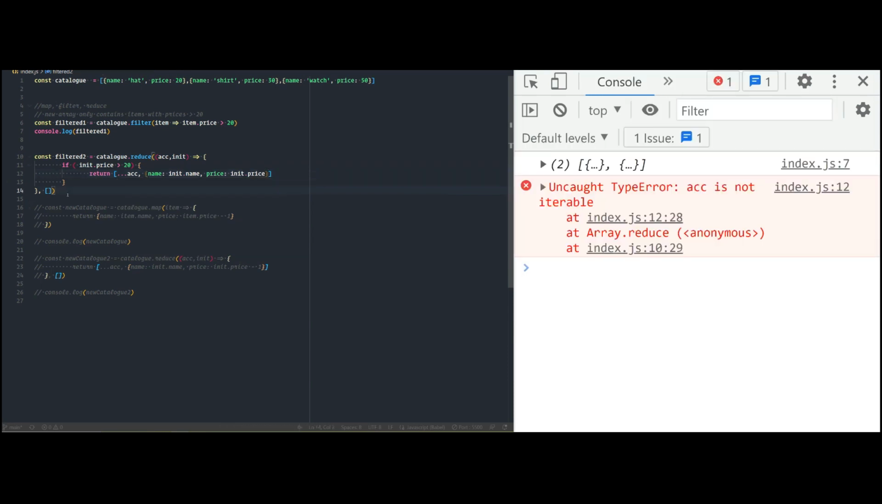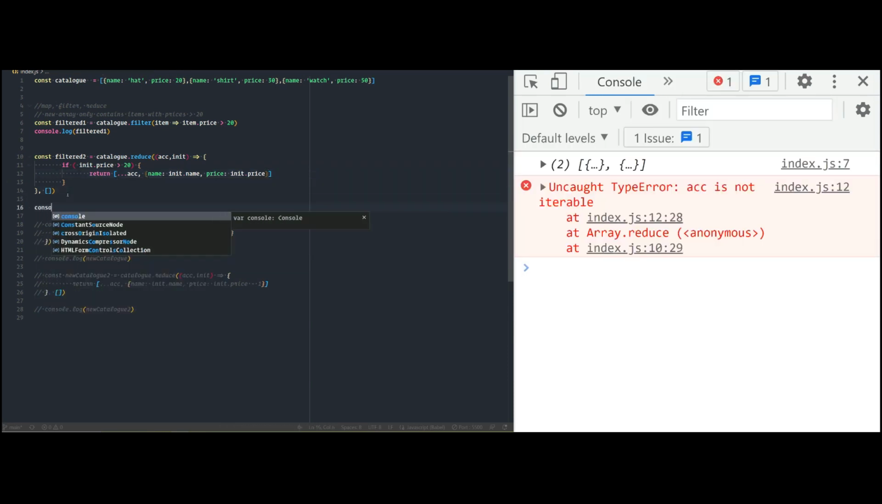Okay, now when I console.log filtered2, we're going to get an error. And then we're going to go over why. Console.log filtered2. It says acc is not iterable. What does that mean? Well, let's look. Reduce is a loop, right? First loop, the acc is this empty array.